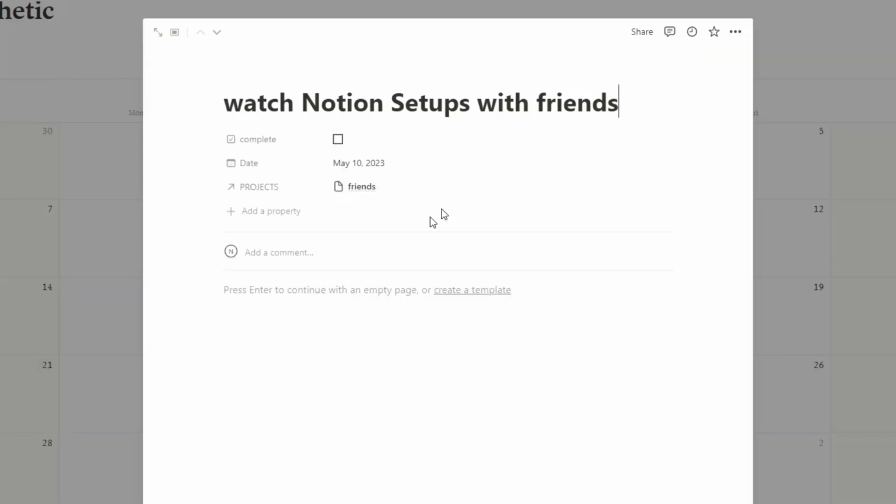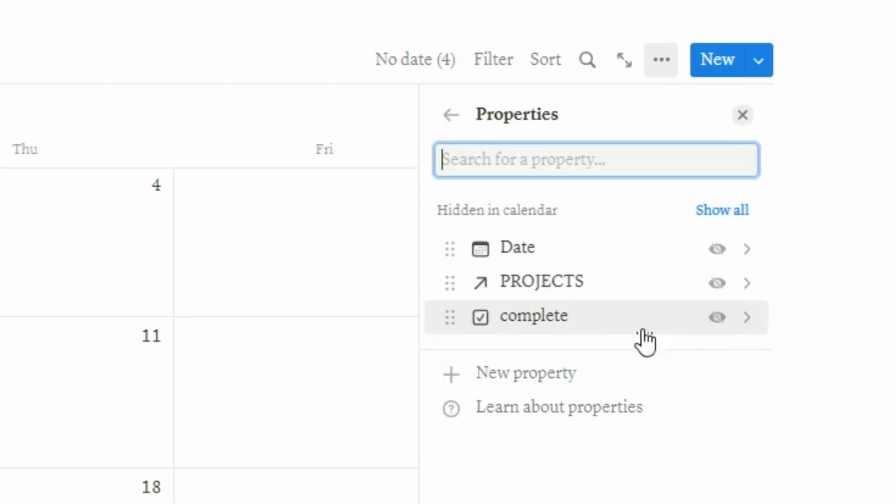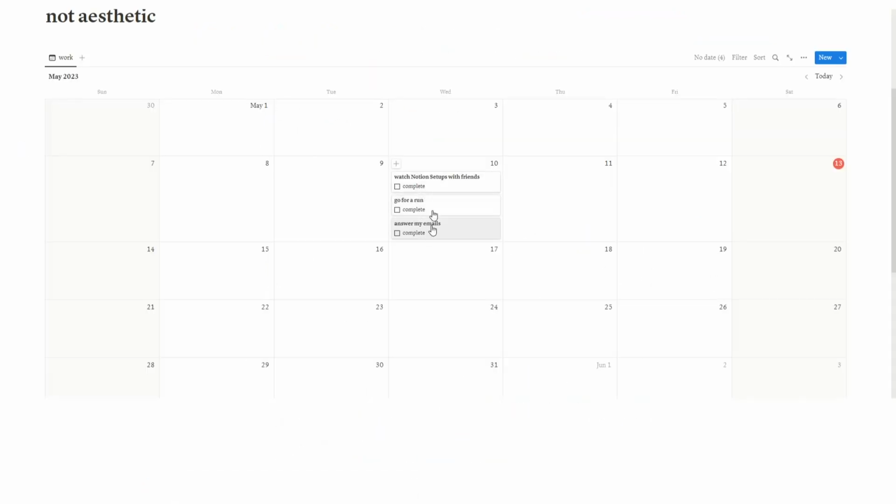Okay, click on one of these. So these are random tasks that I've given it. So here you can see a complete field. We want to just click here, properties, this eye icon on complete. Now we can see if it's been completed or not.